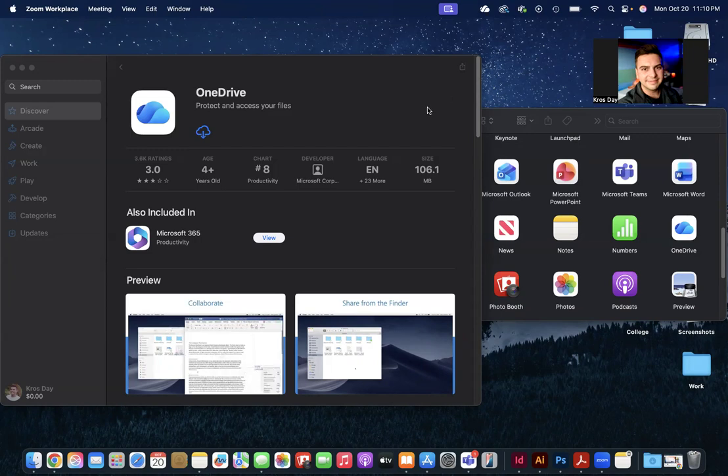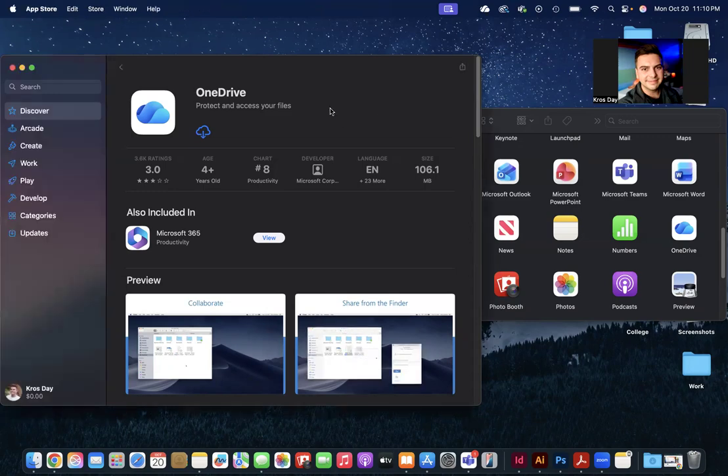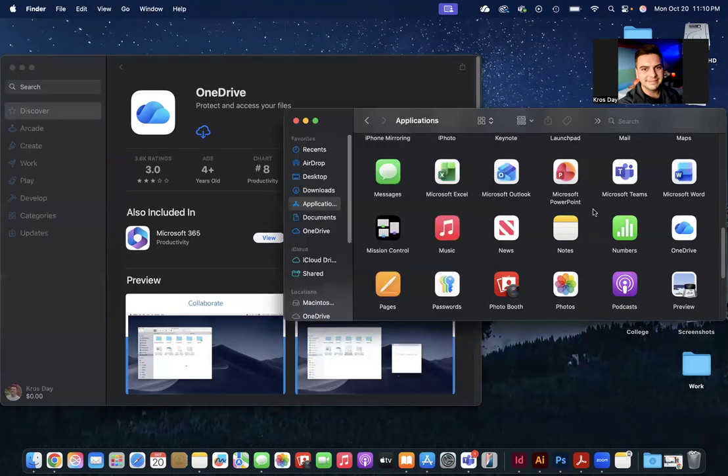So first, if you don't have OneDrive yet, you would go ahead and download it. I just got it from the Mac App Store, and then you just click download and you'll go ahead and install it like you do any other app. And then once it's installed, it'll show up in the applications area.